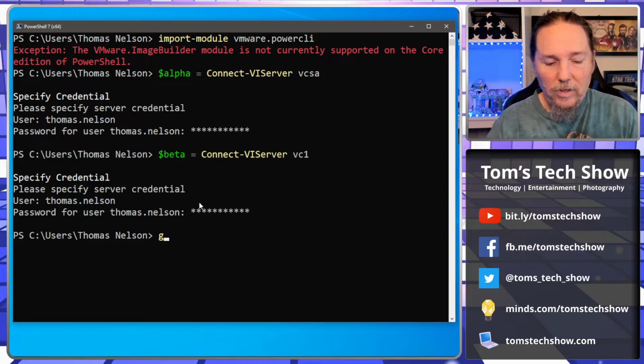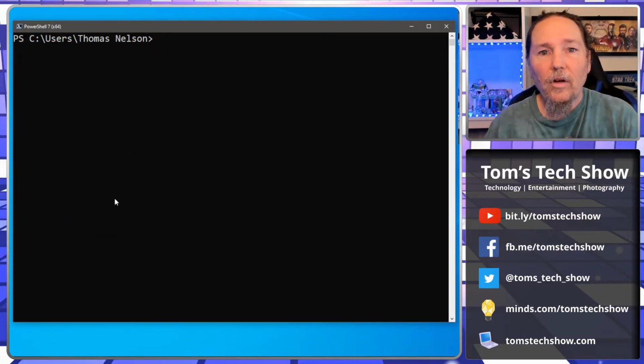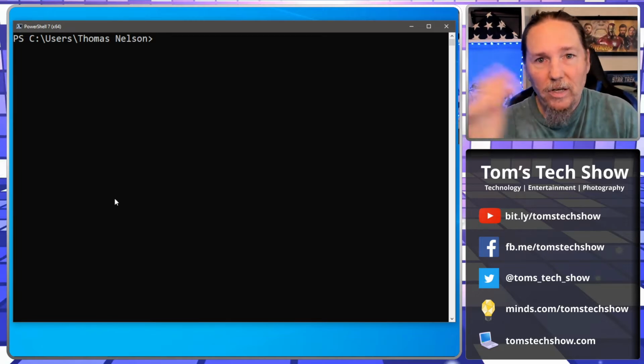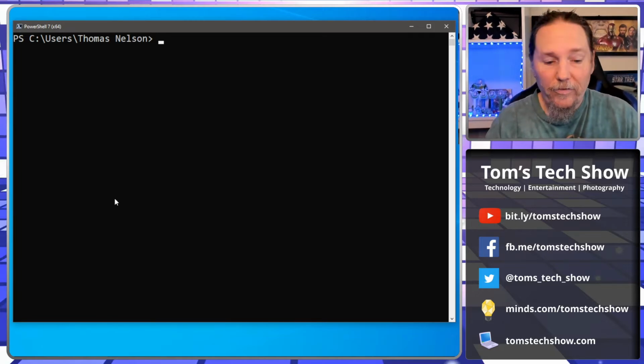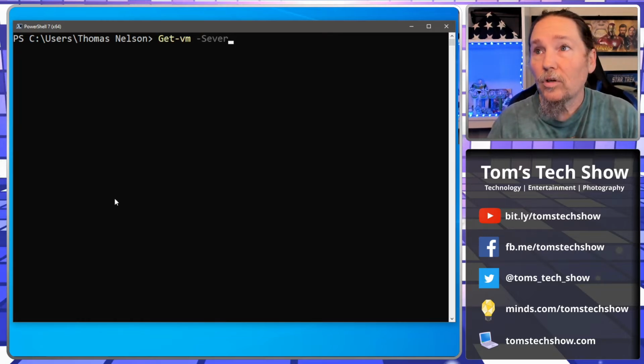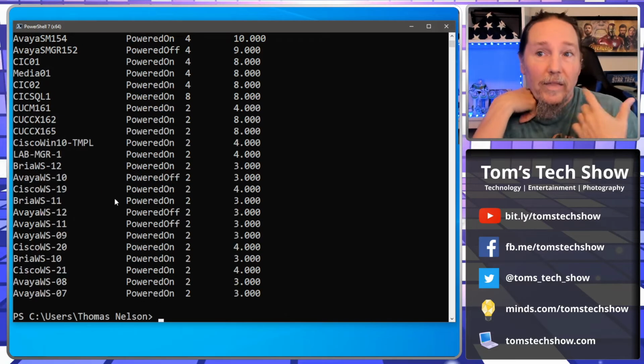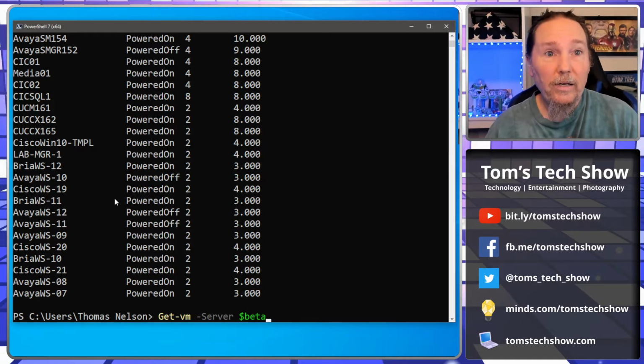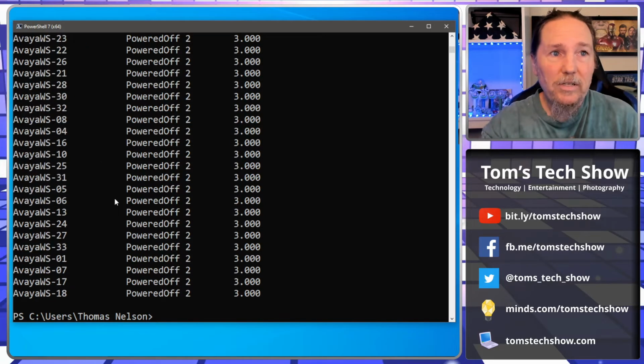So if I want to do a Get-VM, now we're connected to both servers. Now, if I want to find out what's on my alpha server, I'm going to do Get-VM -Server and put in alpha. That gets me all the systems that are on alpha. Now, if I want to do the other side, I do beta. That gets me a different list.